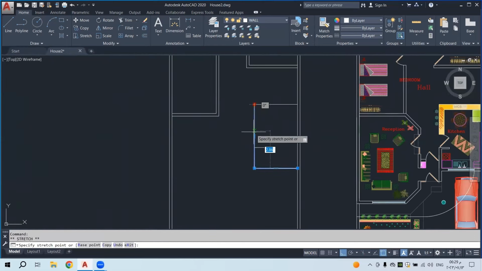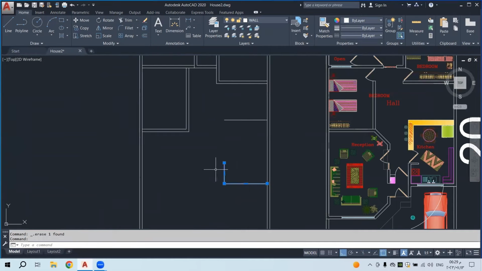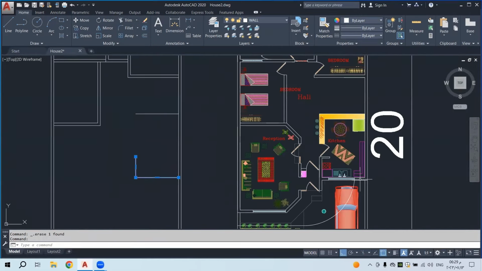You can drag this point to here. Just this part we have the offset. Then select offset, point to enter, to the outer face. Okay.